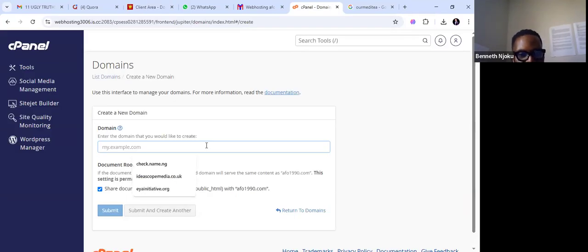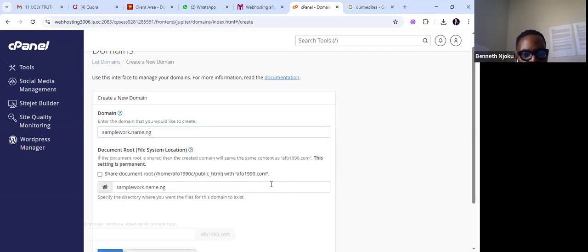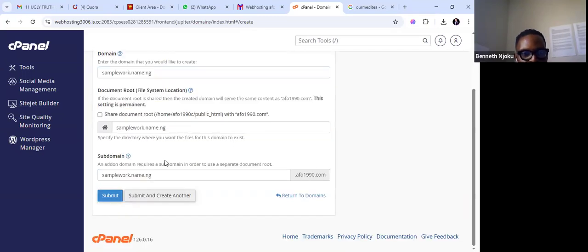I'll click here, samplework.name.ng. No, I don't want this domain to share documents with the root file of the website. So I say no. Let it create its own file entirely. It has created it, and I say submit.